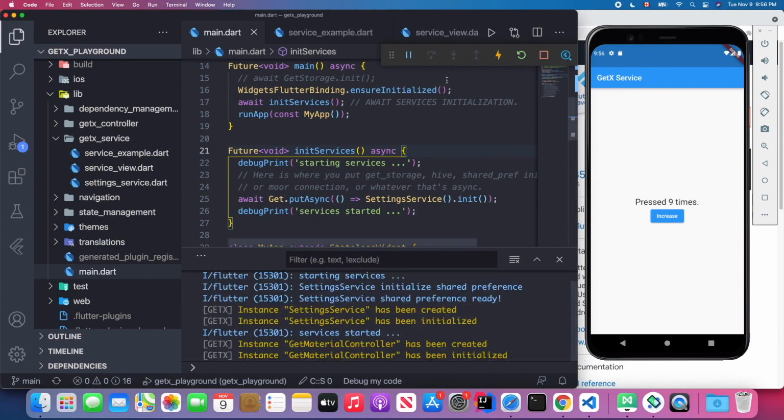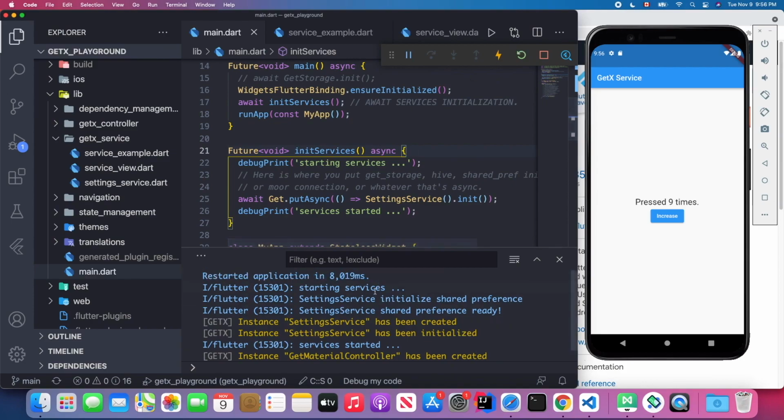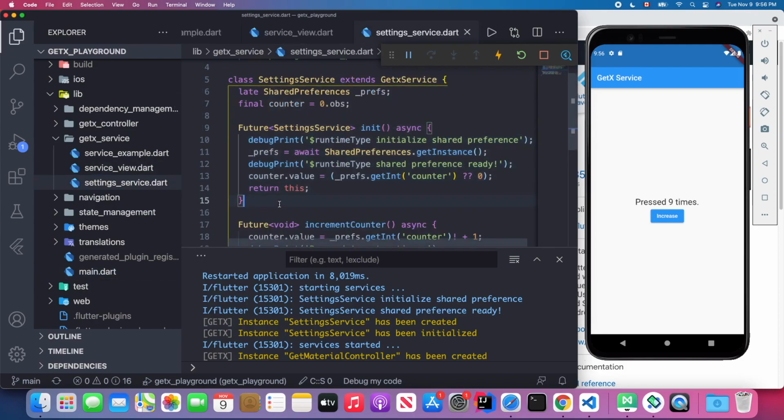As you see, I have restarted my application. So first I'm going to see this starting service, right? And we are now running this application. First we're going to run this line 17, and we see this starting service here. Then we're going to call this settingService.init, which is this method. And we have this line of debug print on our console.